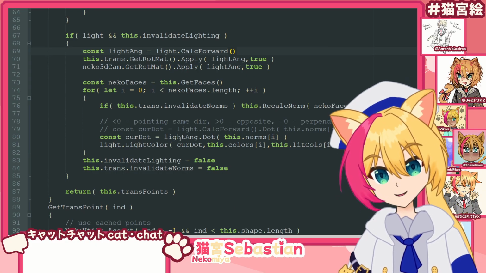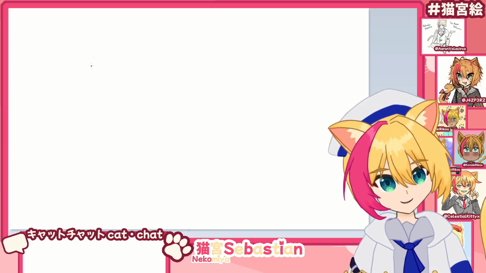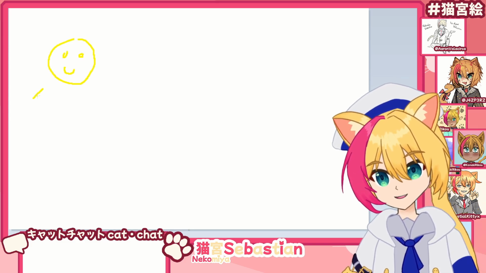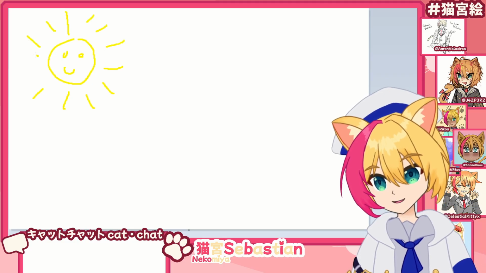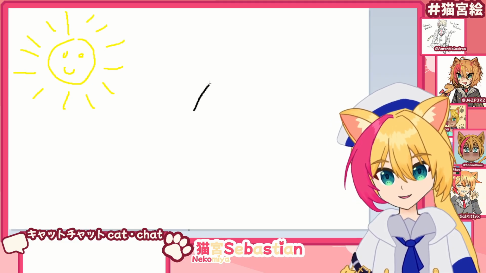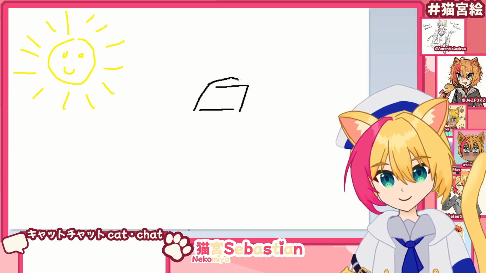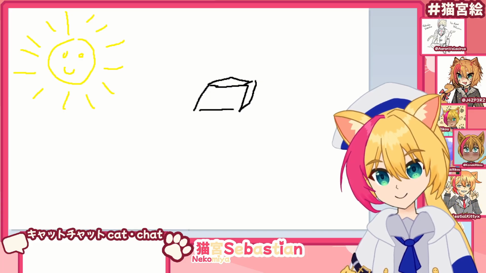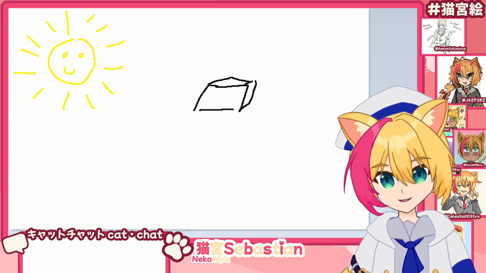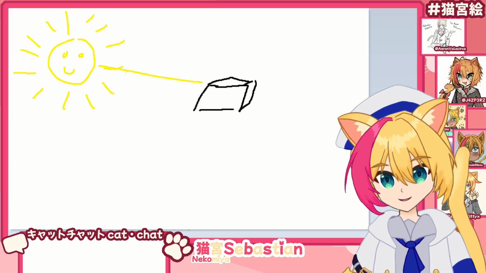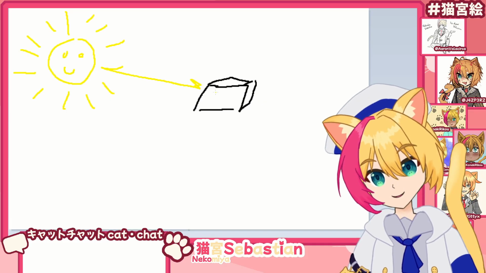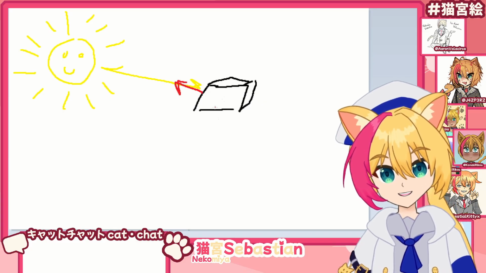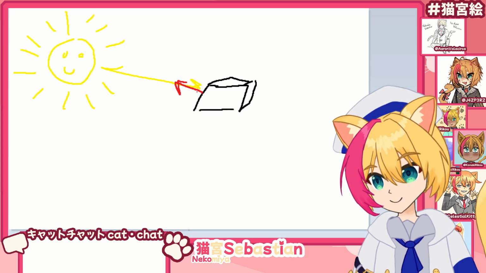We have a light, or let me make a diagram for this. Hold on. We have a light. Yay. And it's shooting out rays in every direction. And let's say our object is here. I don't know what kind of object this is supposed to be. This is our object here, supposedly a cube. And the light will hit this cube at this angle right here, right? And we know from the normals that the face angle is like this. And so this face is going to be completely lit.